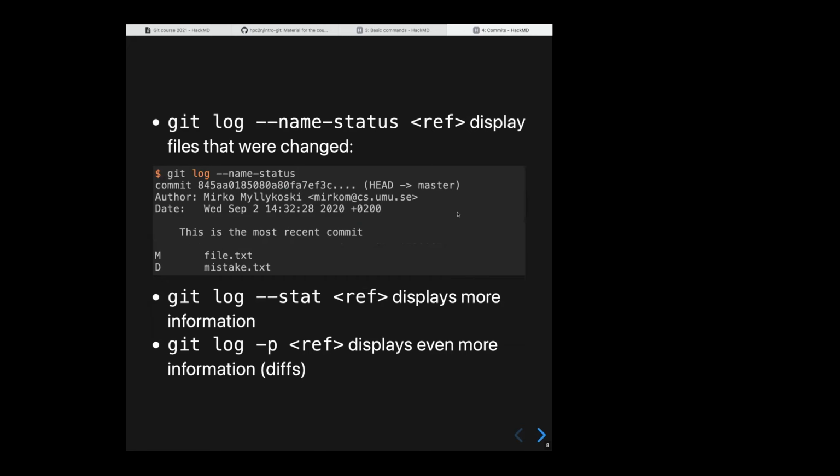And if you need more verbosity, there are some useful options. One of them is --name-status. Using this option, git log is also going to list all the files that have been changed during the commit. Here M stands for modified, D stands for deleted, and there is another option, A, which stands for added. This way you may see which files have been changed, and this is a useful starting point if you want to look for bugs.